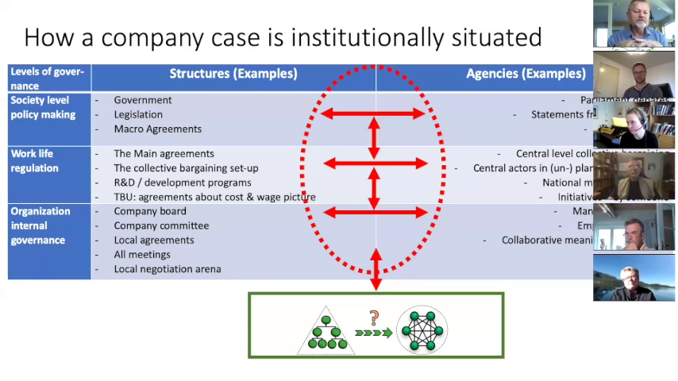On the society level, you will have structures like, of course, the government and the legislation and the macro agreements. On the work-life regulation level, you will have issues such as the collective bargaining setup, and you will have various types of development programs going on, etc. There are some examples in the table, and all of this creates a landscape of support mechanisms and regulative mechanisms that highly affect and also create openings for what you can and cannot do, and how you can do it in the singular case. So this is the basic idea of how a company case is institutionally situated.